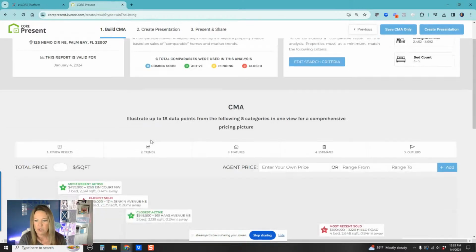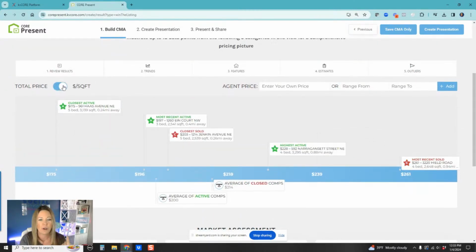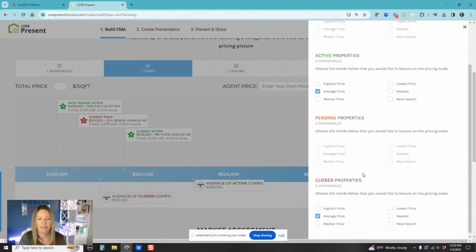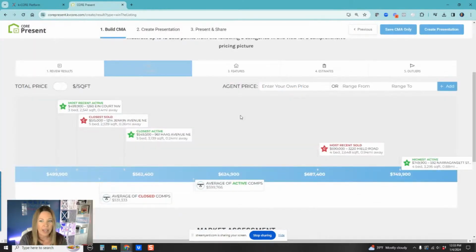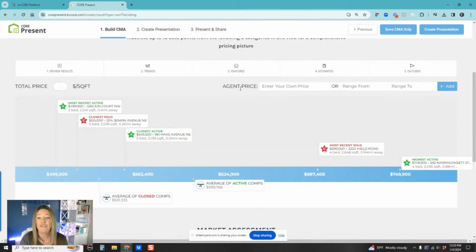And okay, so we can see, and this is going over just a different way for them to be able to look at this. You can have price per square footage on there. You have the trends. So you can choose what you want to display on there. Features, all of that kind of stuff. If you have your own price in mind, put that in there and that will show up.